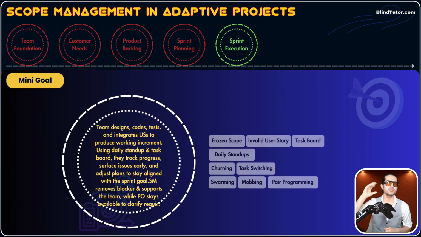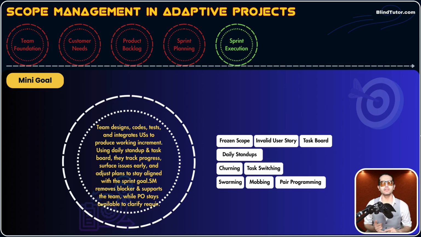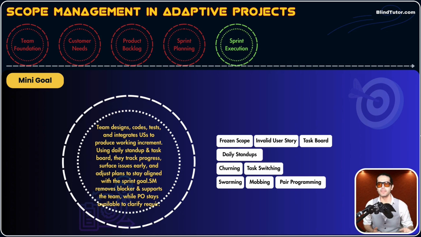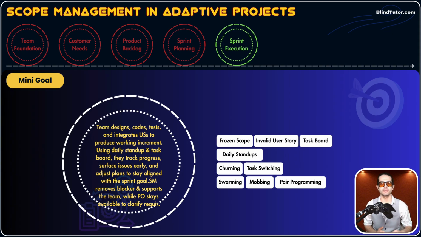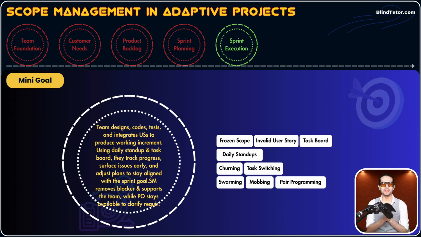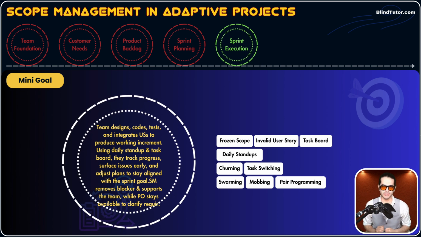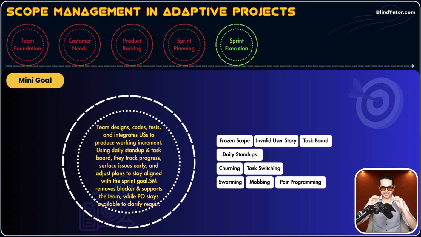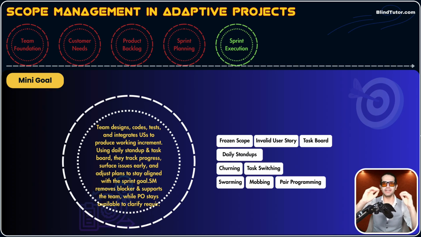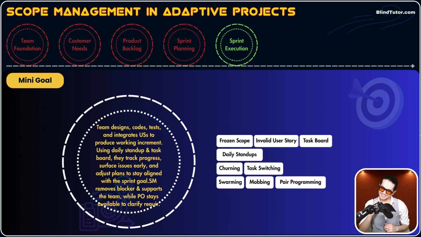But what concepts and terms are we gonna learn? We're gonna learn about frozen scope, invalid user stories, task board, daily stand-ups, churning, task switching, swarming, mobbing, pair programming. Wow, lots of cool and new terms and concepts. So we're gonna have lots of fun. Now, with your confidence, let's continue and start our mini lessons for the sprint execution part of scope management in adaptive projects. Let's get it done.